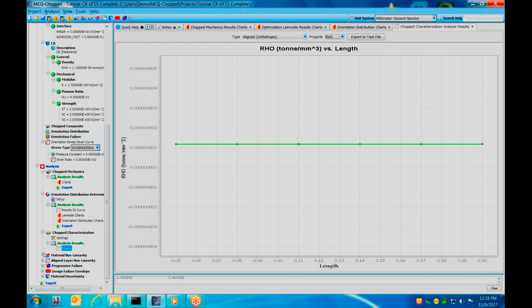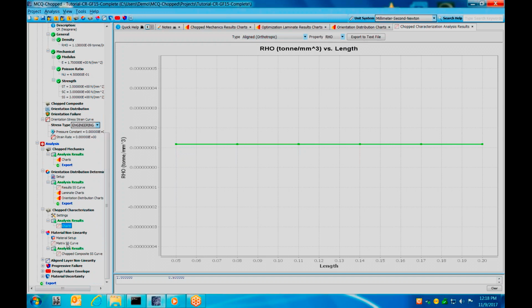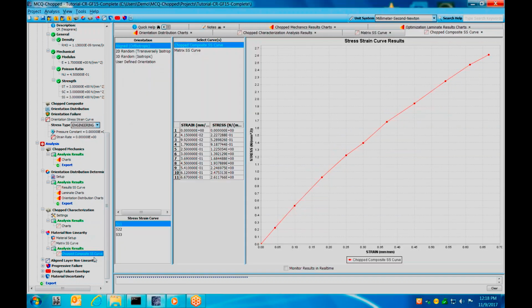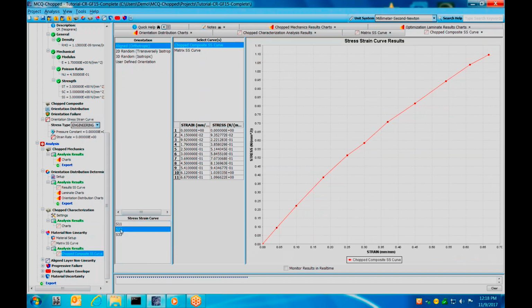Now let's examine the output of the material nonlinearity module. If you recall, the module takes the matrix stress-strain curve and develops a stress-strain curve for a unique configuration such as the aligned layer. Accordingly, let's first take a look at the in-plane stress-strain curve for the matrix, and now examine the output of the module in terms of a stress-strain curve for the chopped composite in the 1-1 direction, a stress-strain curve for the chopped composite in the 2-2 direction, and similarly a stress-strain curve in the 3-3 direction.